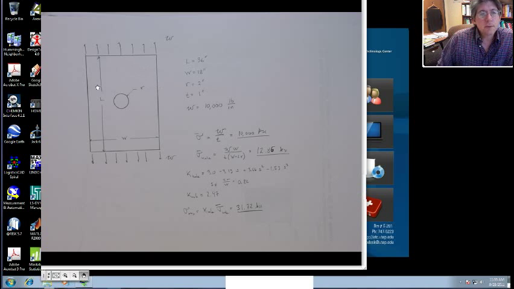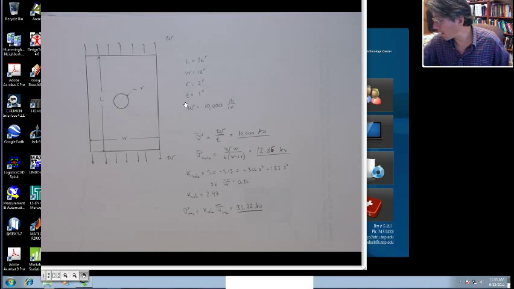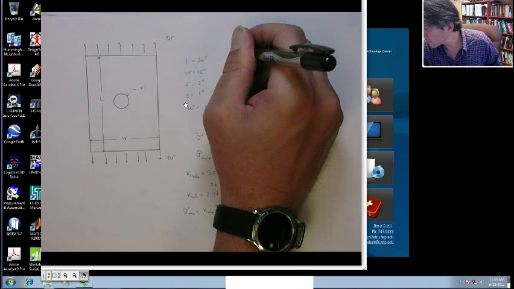Okay, so this will be the problem we're going to solve. It's going to be a plate with a hole in it under remote tension. So we're going to use two-dimensional elements in Nastran. We're going to set the problem up to run in Nastran.